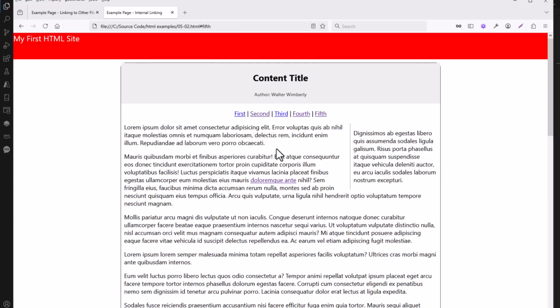Now the next type of link we're going to look at is an external link, and that's where we link to a file that is outside of our website. That is available on the video that is showing up on your screen now. So click there to see how we're going to do that.